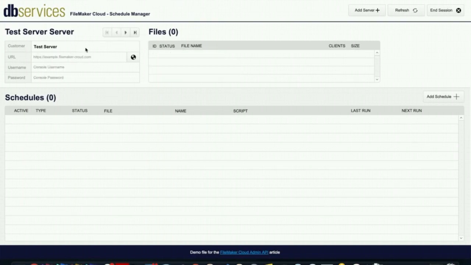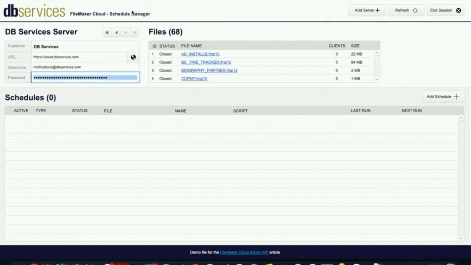The first things you're going to need in order to get this to work are the URL for your cloud server, and the username and password for the admin console. Once you've entered those, you'll see that it will update and pull all of the files hosted on that cloud server. Let's just go ahead and jump right in and add a schedule here.